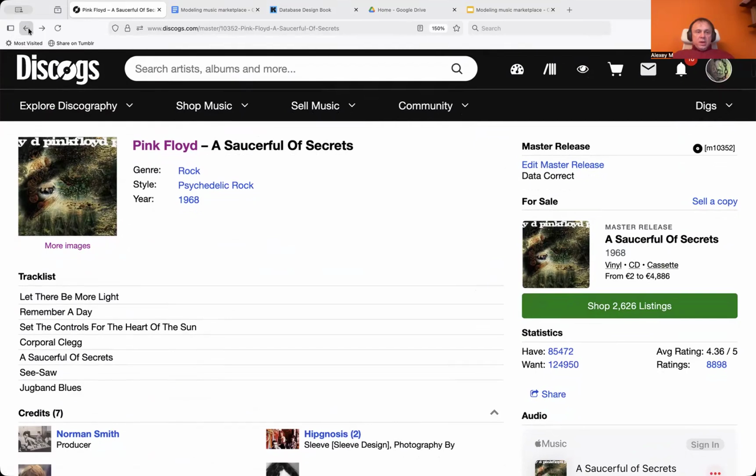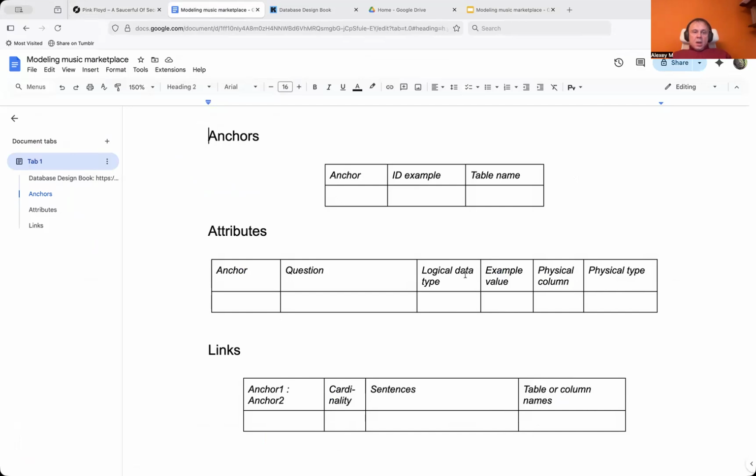So we can already begin to start building our logical schema, even though we see that there are a lot of complicated details. So I have these Google Docs with some tables that we are going to fill across those series.